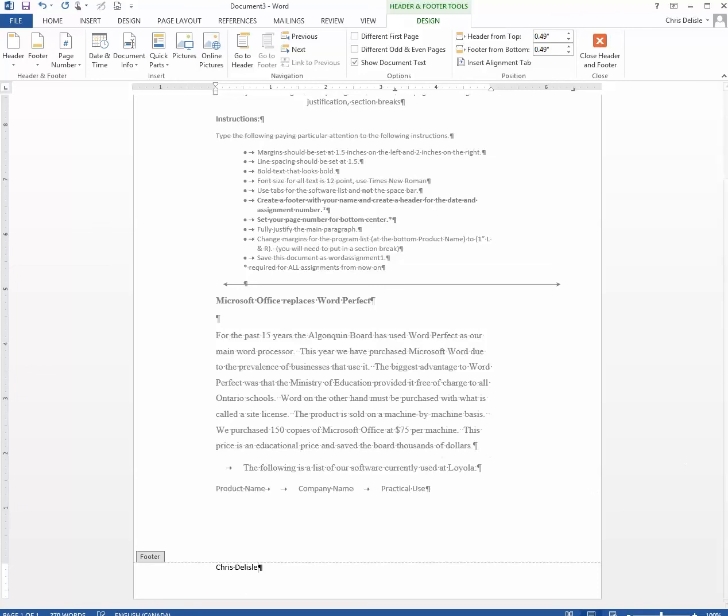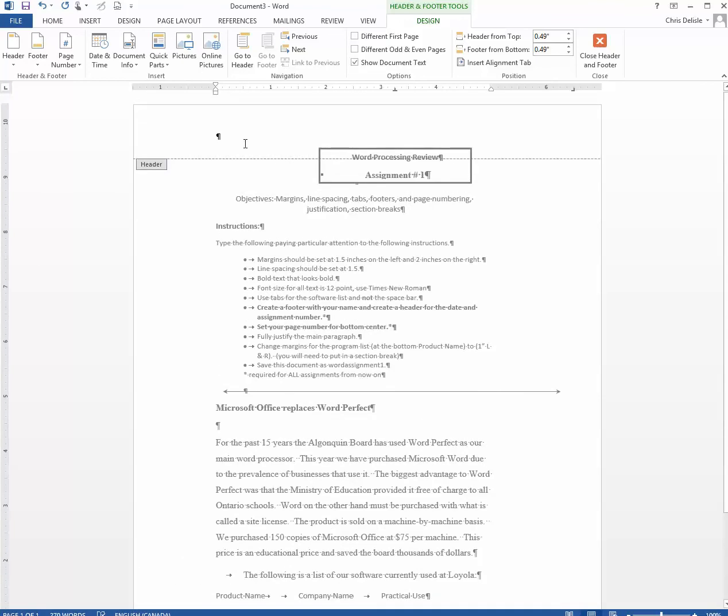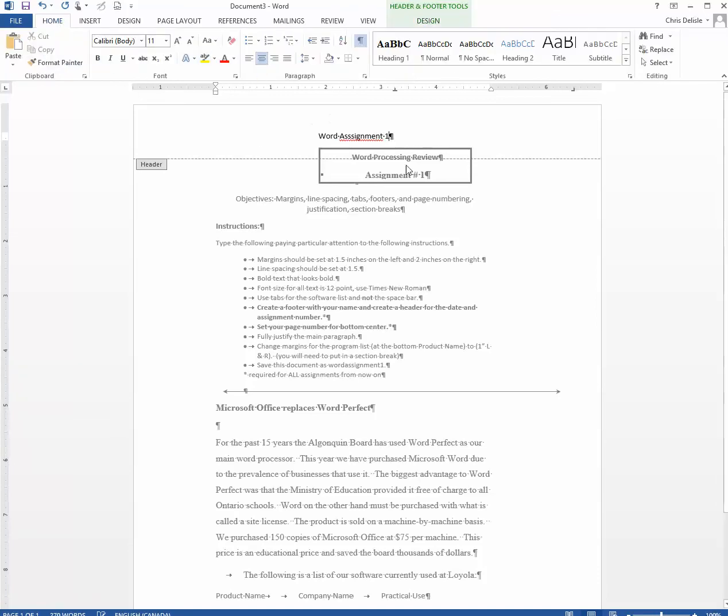Okay. And if I move to the top, because I double clicked in the footer, I also get to see what's in the header, and I can put my stuff in there. So it's going to be Word Assignment 1. And if I go back to my Home tab, I can still center things and move them left to right, whatever I need to do. Okay.